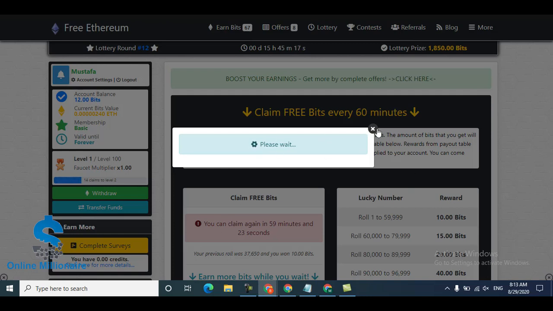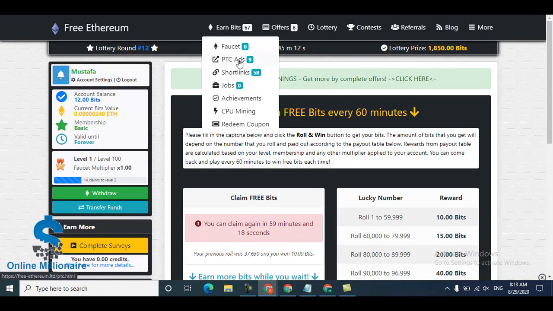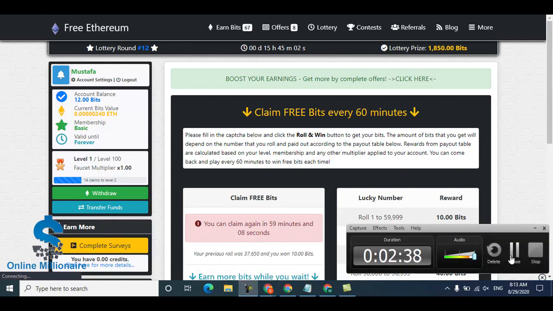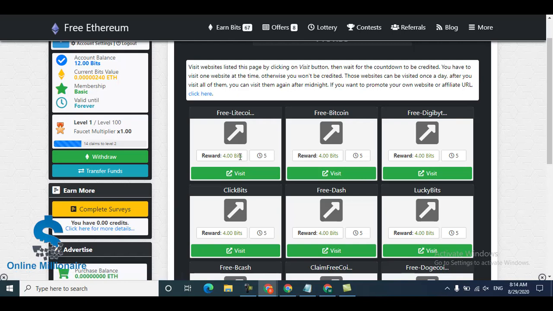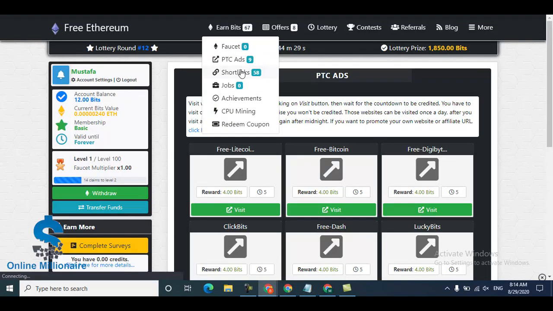Now you can go to earn. You can watch BTC ads. Click BTC ads, watch any ads. You can watch for 5 seconds, and right now every ad pays you. BTC ads pay you 4 Satoshi every 5 seconds. Watch all these BTC ads, or you can go to click short links.